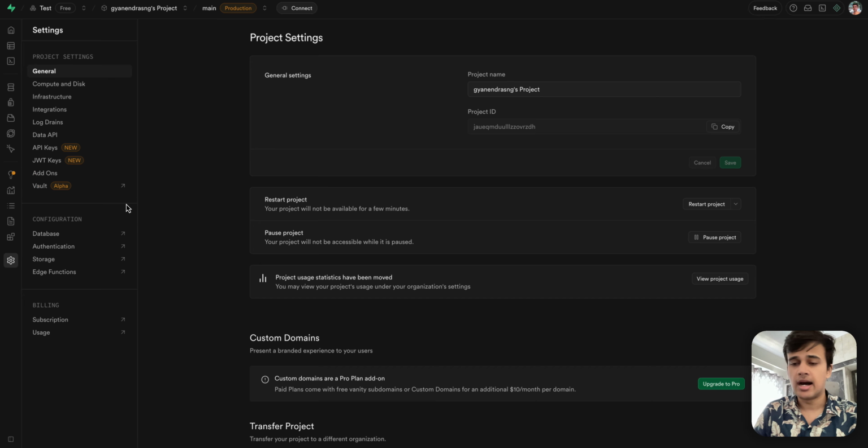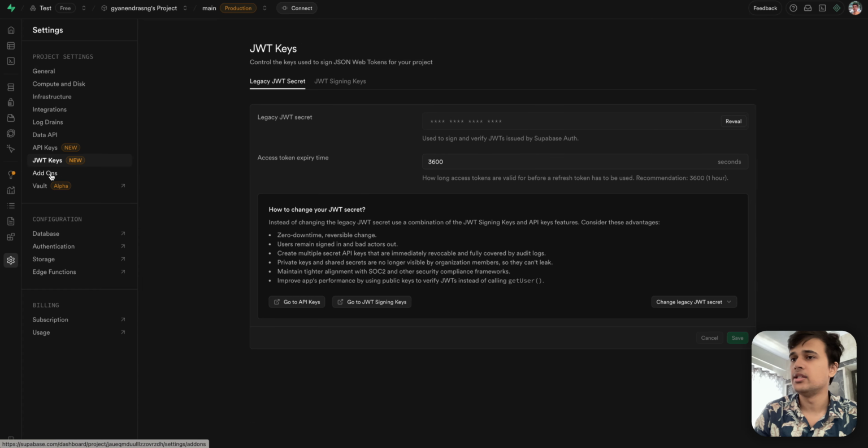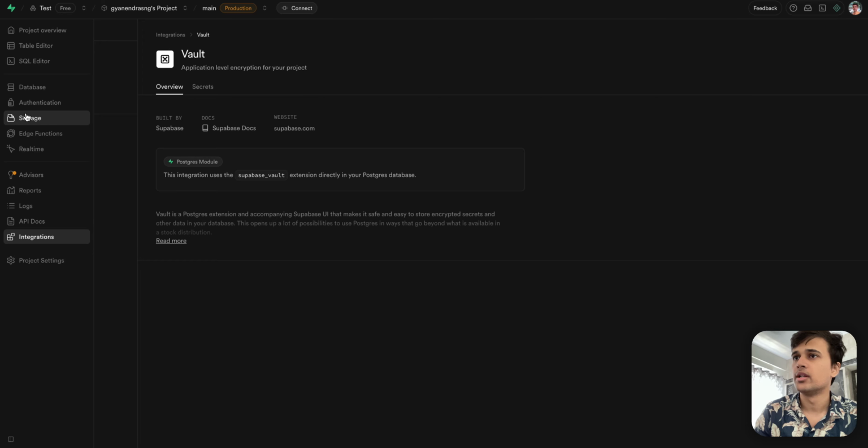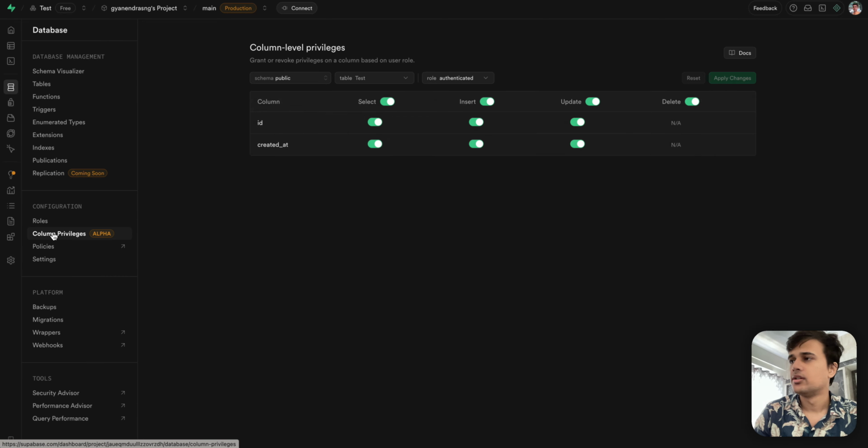The way RLS works is very bad, to say the least. Now, recently they have added column privileges, as far as I know. So these are new API keys, legacy JWT keys, add-ons, vaults. Okay, so I think recently they added column privileges. Yeah, it's in alpha. So the user won't be able to edit these columns. This functionality was not even available for quite some time.